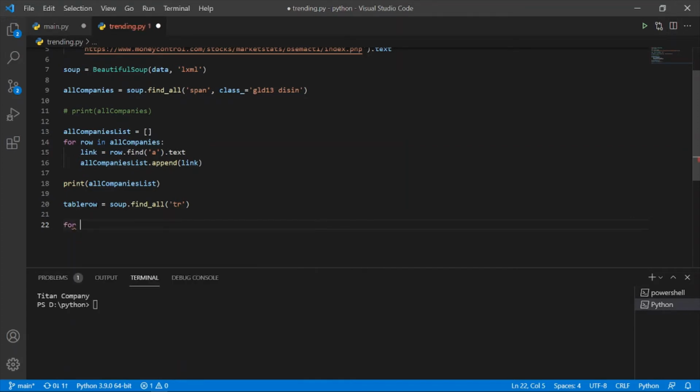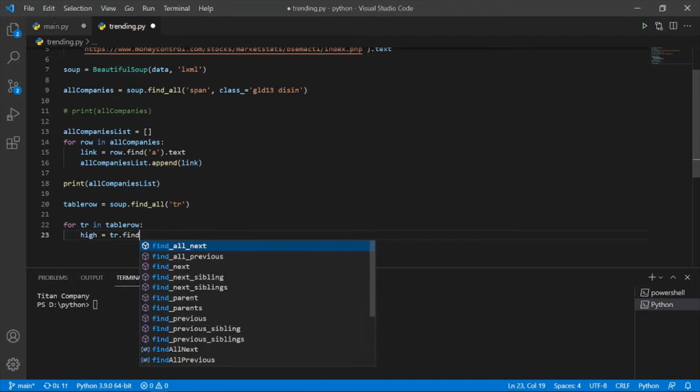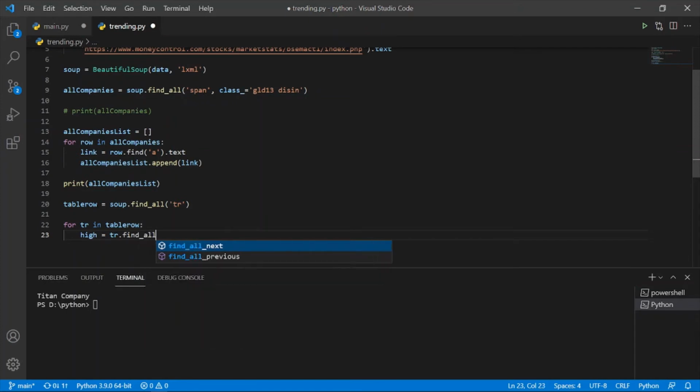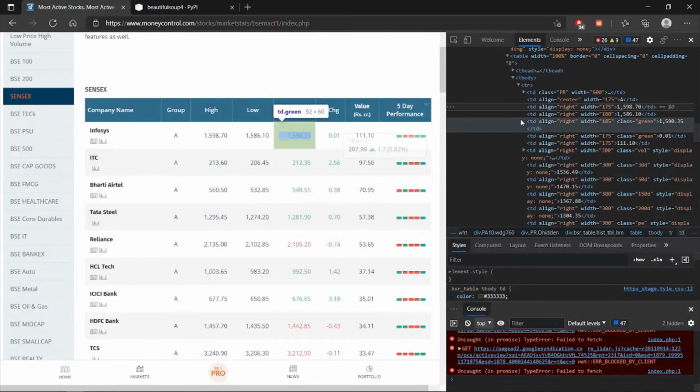For table row tr in table row, we want high equals to table row dot find all. We want all these table data with attributes align center and width 175. Sorry, it's not 175, it's 180. Yeah, it's 175.